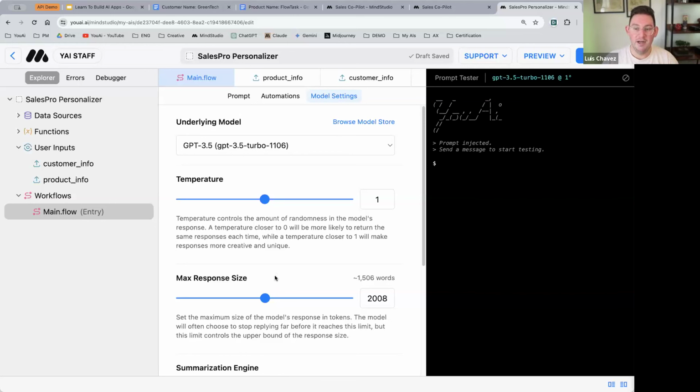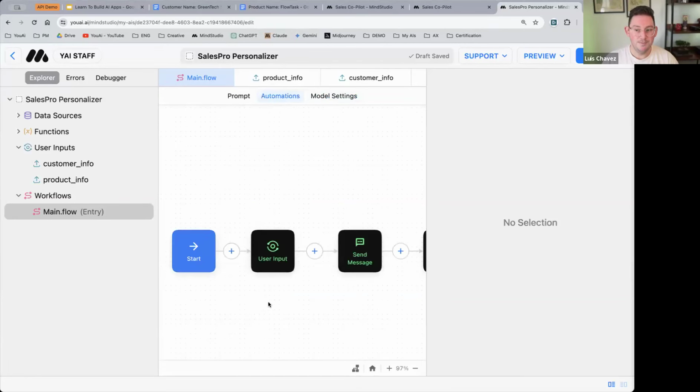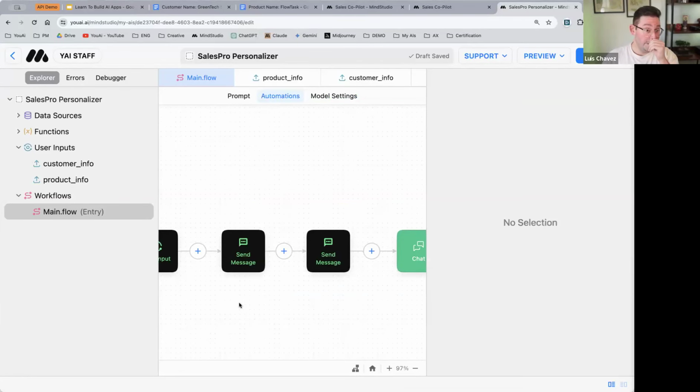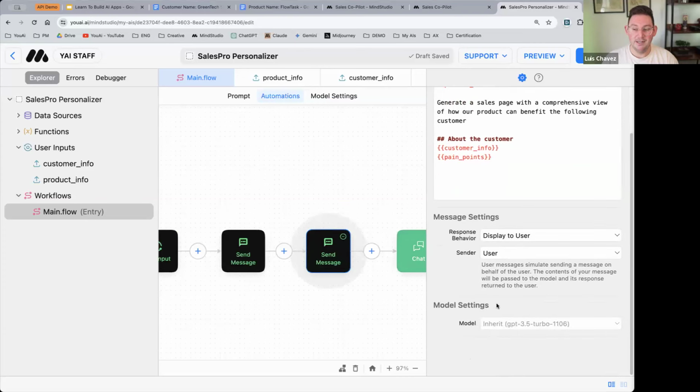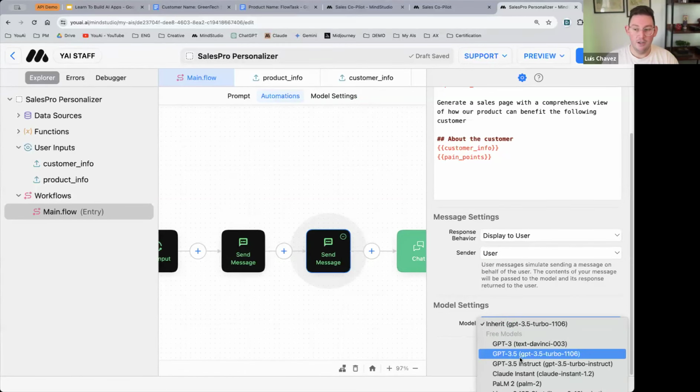Now, I mentioned that you can select whatever model you'd like to use for each specific task in your workflow. So let's dive in and explore that a bit. Inside of automations, you'll notice whenever we use an AI, in this case, in these send message blocks, we have the ability to change the model settings at any point. And so when you see this model settings configuration, you can then select all of the various kinds of models that are available inside of the underlying settings.